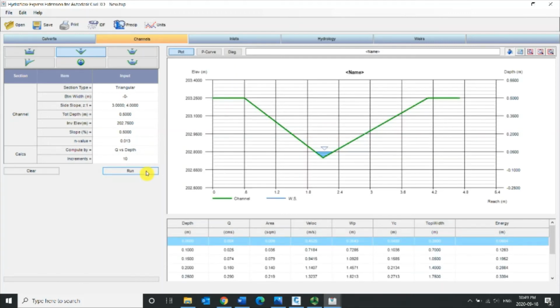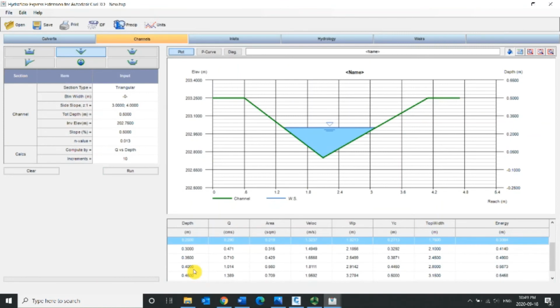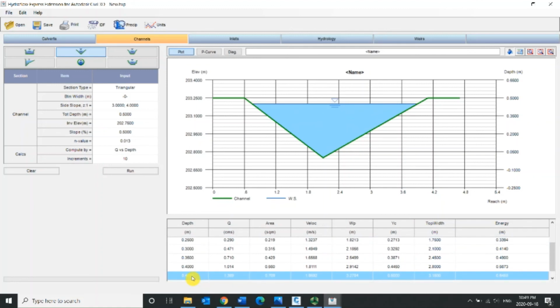We can click run and then we can read our results. We see our plot updates to show the cross-section as we designed it, and the chart at the bottom of the screen populates with data. Here, for different depths of flow D, we can see the flow Q in meter cubed per second, area in square meters, velocity in meters per second, the wetted perimeter WP in meters, the critical depth YC in meters, the top width in meters, and the energy grade line, which is the depth plus the velocity head, also measured in meters. We can click on the different depths and have the diagram update to show that depth.